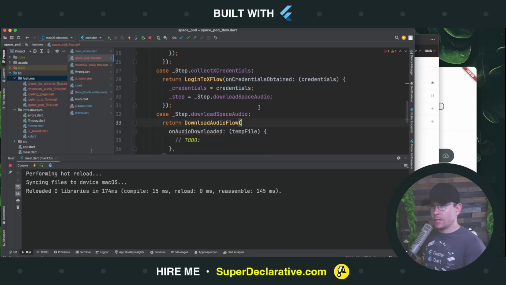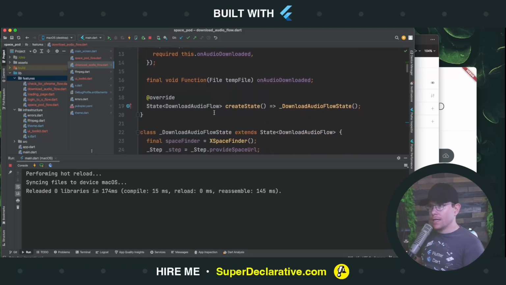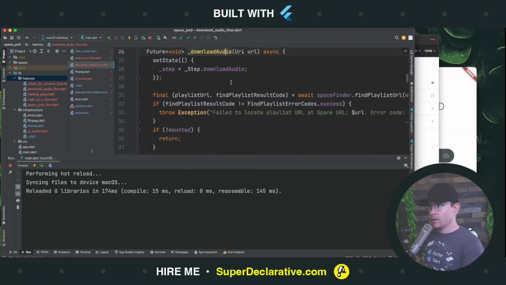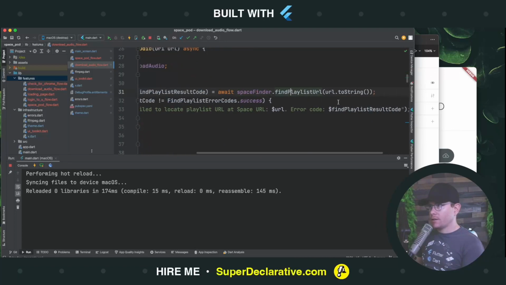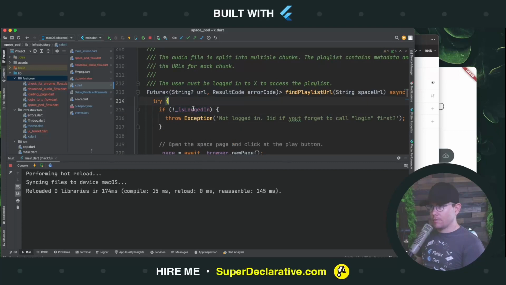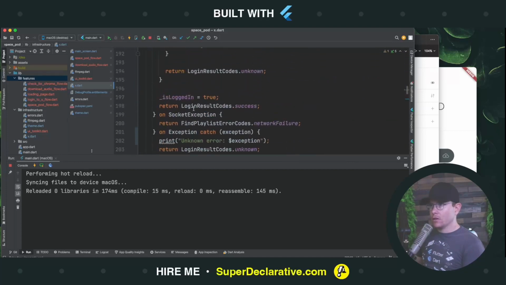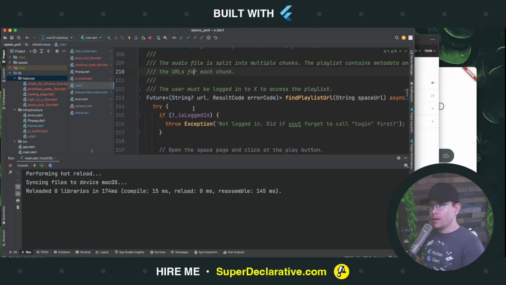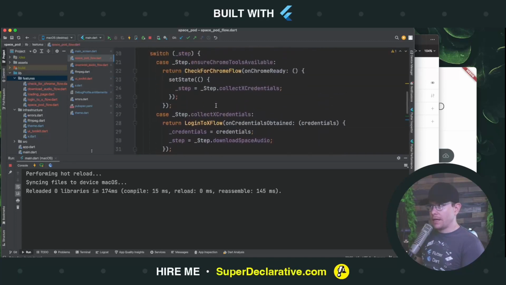which is the end of our overall flow for now, but we're going to want to pass the credentials. Well, let me see what's going on with those credentials. In our download audio flow, where we just said download audio, we have spacefinder.find playlist URL. Let me see where it's getting the credentials. So it looks like, I made a little bit of an incorrect assumption here because I hadn't looked at the code in a little while. We're actually retaining state. So we have a concept of being logged in. To make that work, in that case, what we're going to do is we're going to come into our overall SpacePod flow.